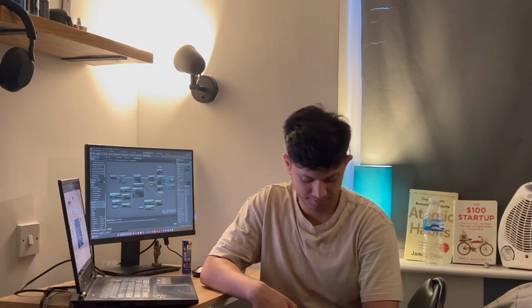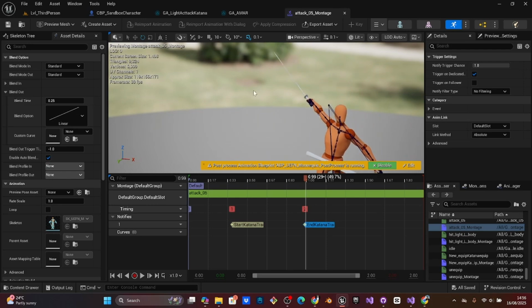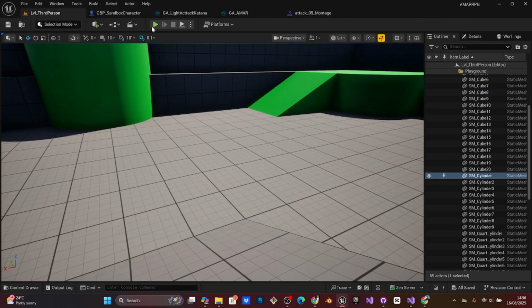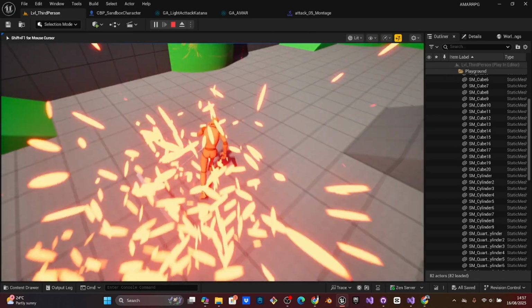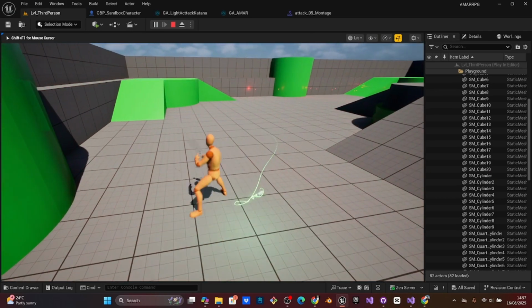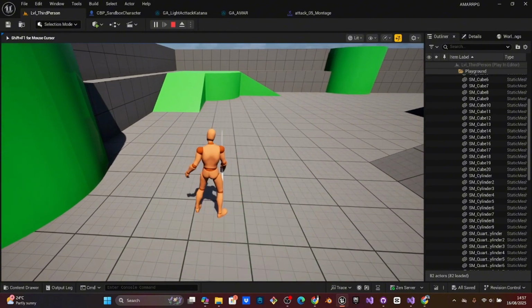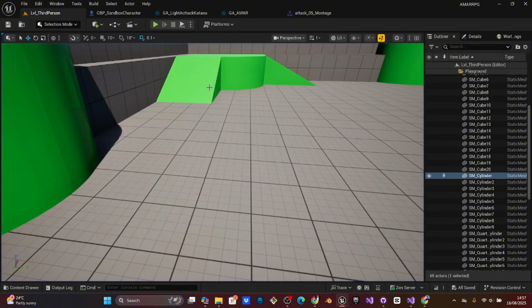So let's get started now. We are going to add some more animations to our character. For now, as you can see, the character can only perform one attack. So we're going to add some more attacks.